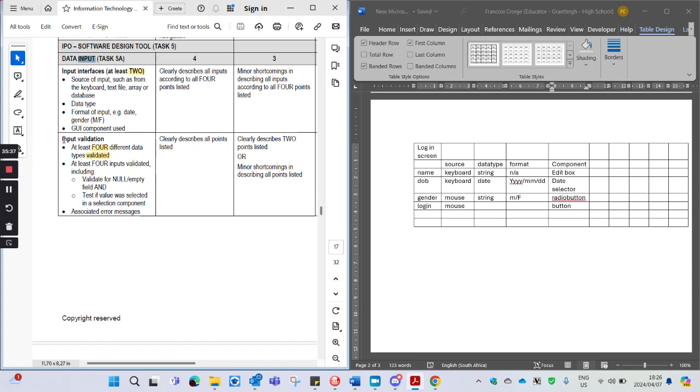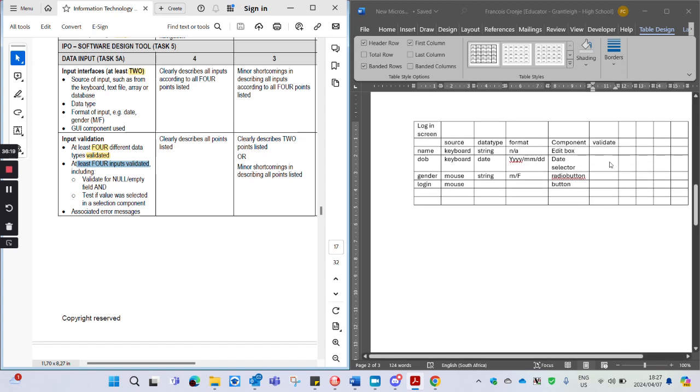Then this next part, input validation: at least 4 different data types validated. So you can just say validate. You'll see you only need 4 different data types validated. Not everything needs to be validated. Inside this whole table through all your screens, you only need to do 4. At least 4 inputs validated. That's all you need in the whole program. So I would say choose one of your add screens, when you add a user or add a house or add something, because then you ask for different things and then you can validate.